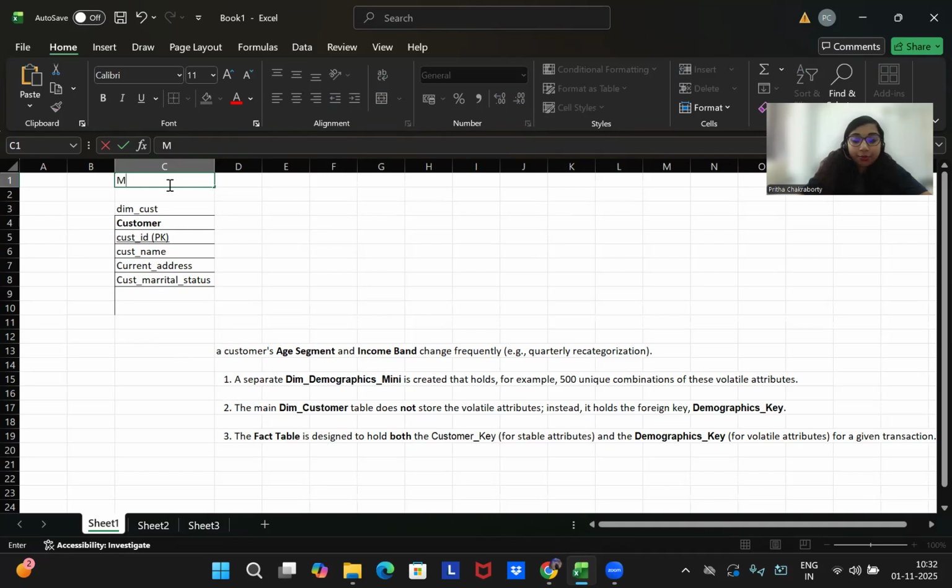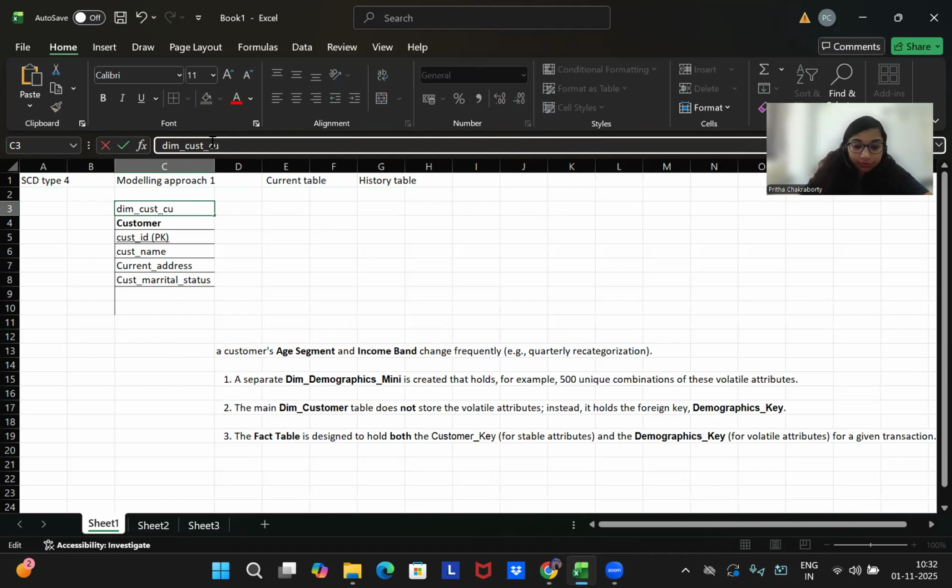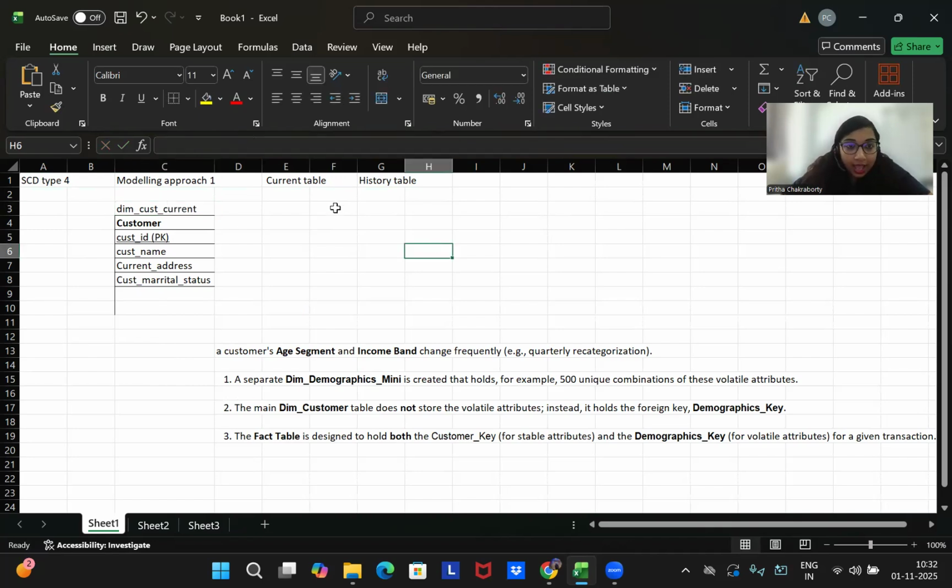I mean the modeling approach one, where you basically segregate the current table and the historical table. So this is your current dimension. You can call it current. And what is your historical table then? The same things will be repeated.